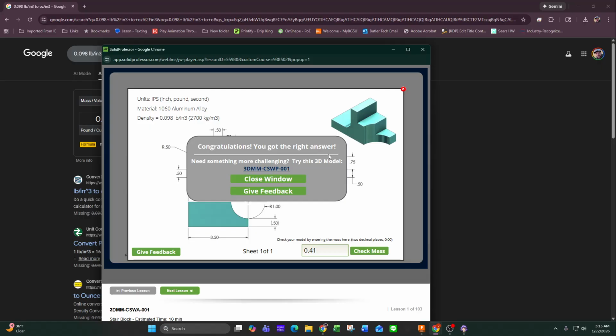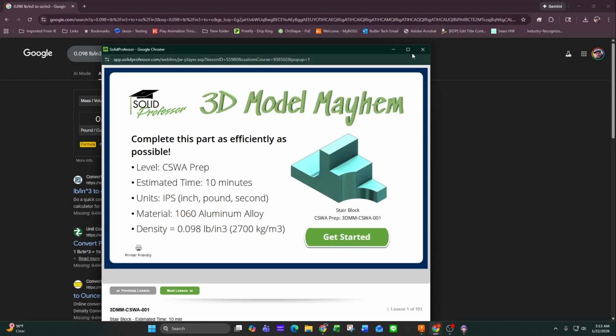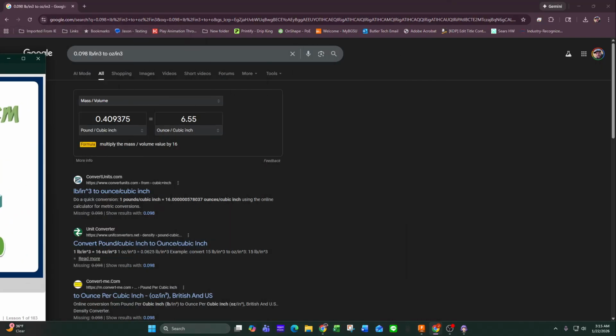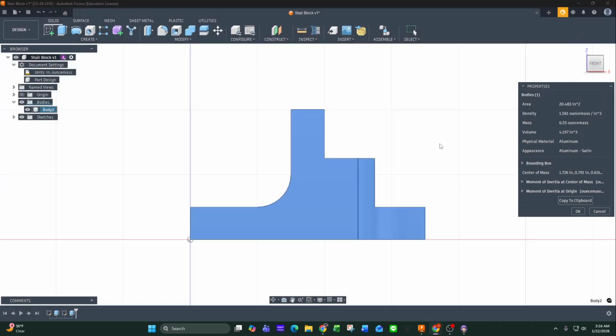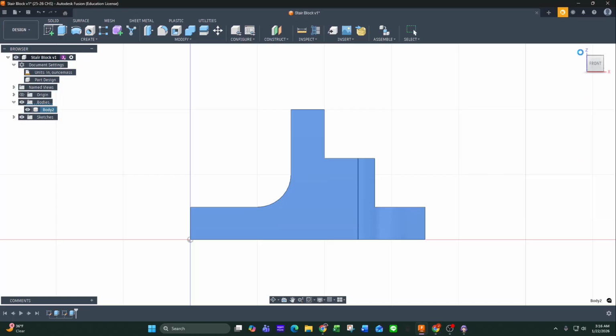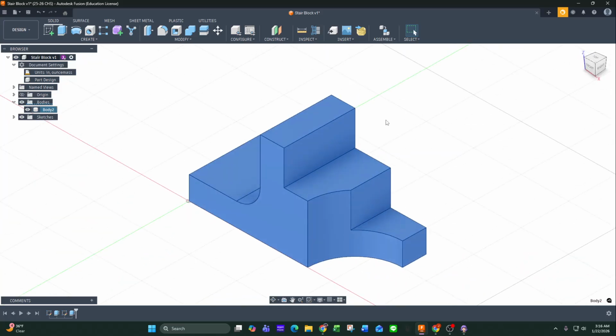So that's how you can double check if you wanted to do all that kind of conversion over to check yourself in Solid Professor and see that you are correct. But at the end of the day, follow my instructions and you will get the right answer. 6.55 ounce mass is what I'm looking for to submit this assignment and say that you are done.